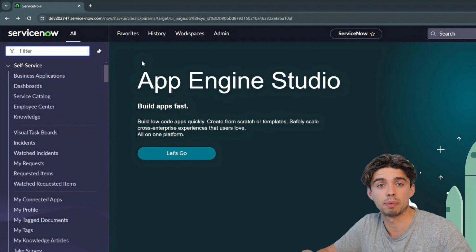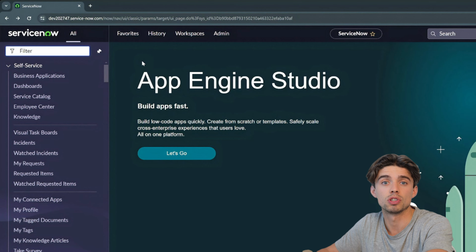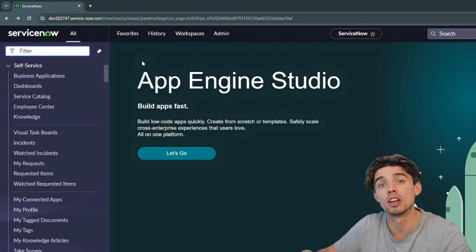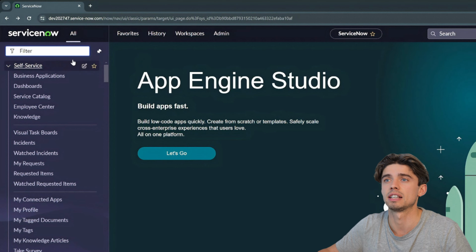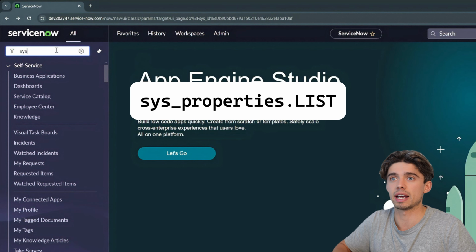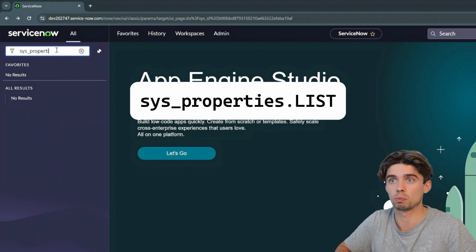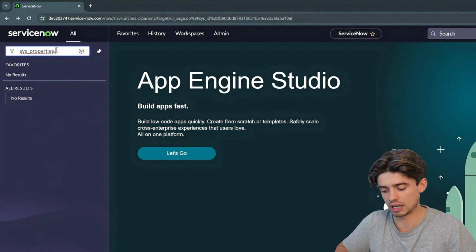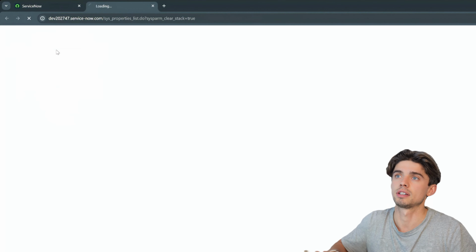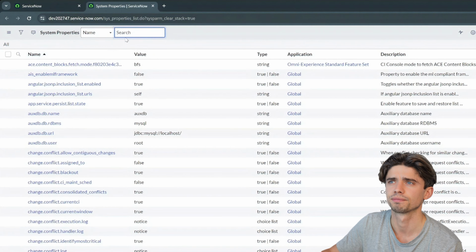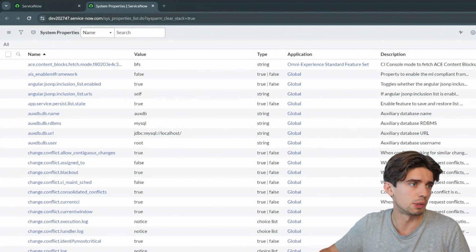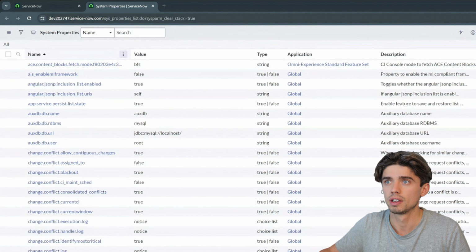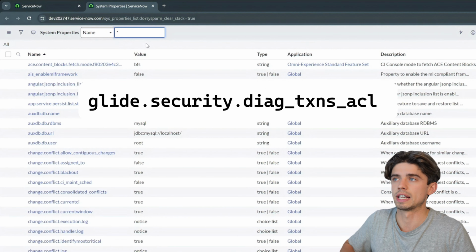If we want to lock down that page so it's only available to admins, we need to add a certain system property to restrict access. So what I'm going to do is navigate to sys_properties, which is the system property table, and do top list, open up in a new tab. And the system property we are looking for is this one that I'm going to display on the screen now.